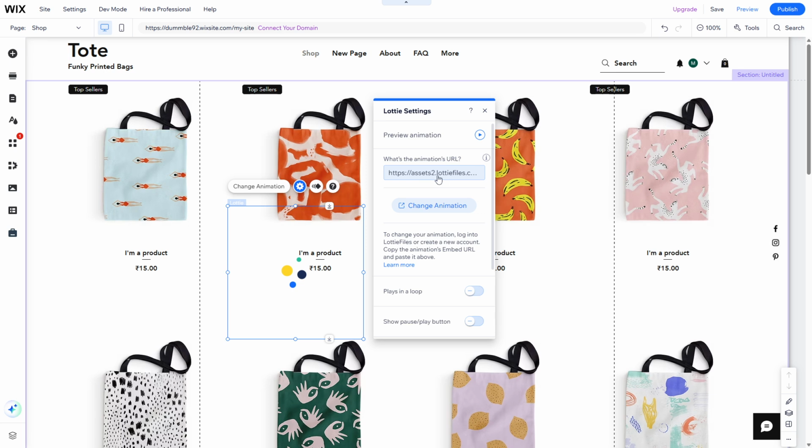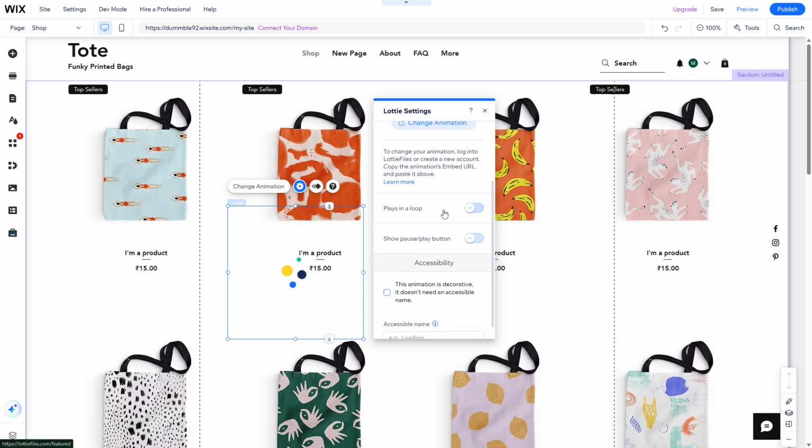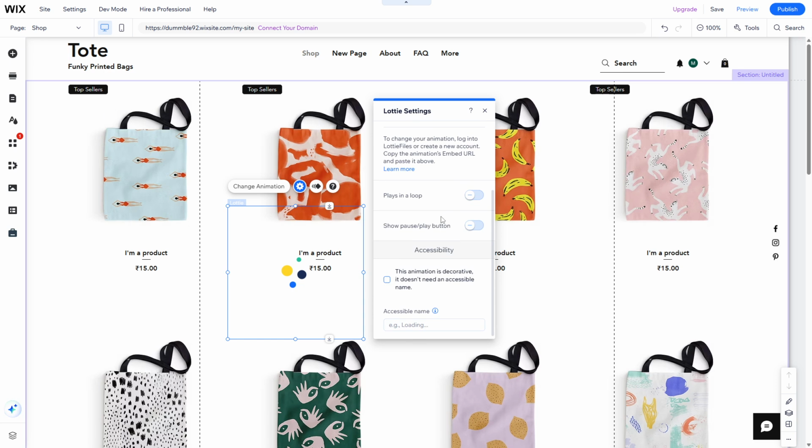Click on that Lottie element to begin working with it. With the Lottie element active, look for the settings icon and give that a click. In the fields that follow, you need to find one that asks, "What's the animation's URL?" This is where you need to paste the copied URL from your animation source. Once the URL is pasted, you just need to press Enter on your keyboard to solidify the input.